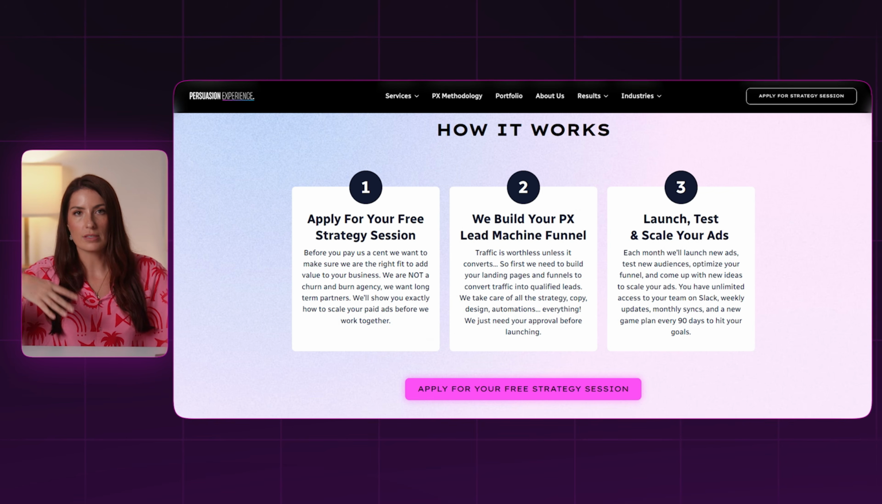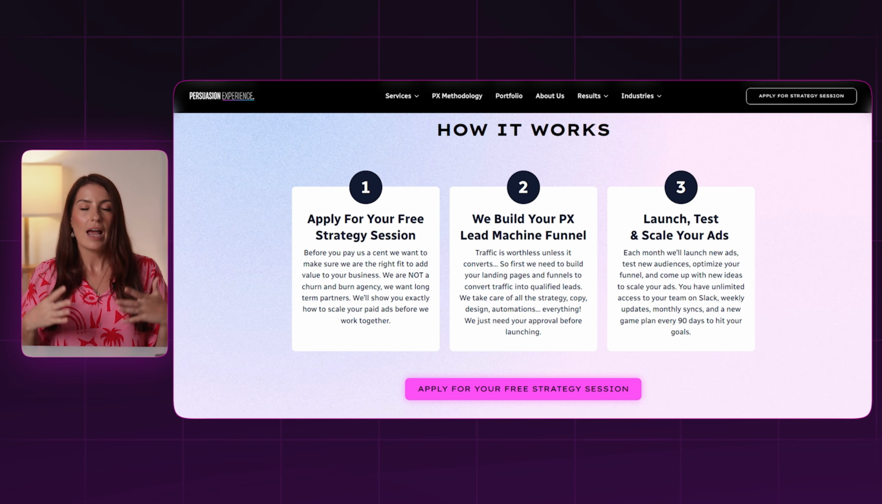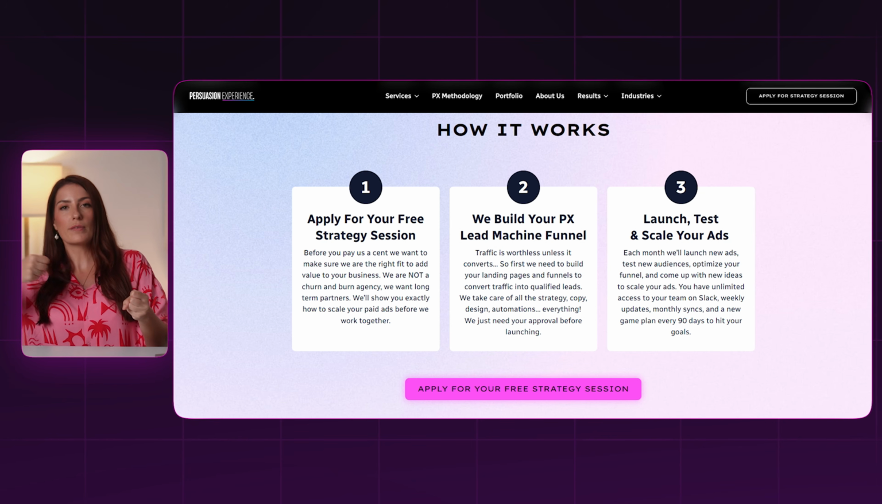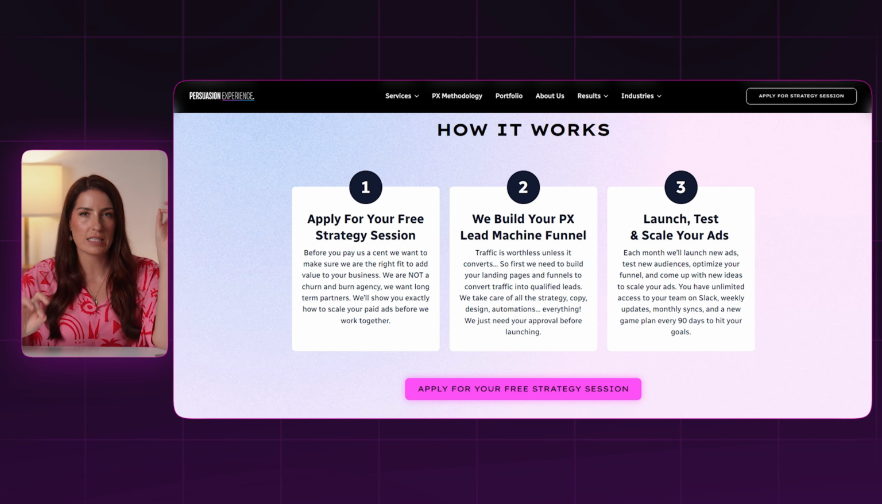Step 1, step 2, step 3. It's going to be simple. It's visual. There's no guesswork, right? What this does is it removes the friction and increases conversions, especially for higher ticket or more complex offers, because it starts to contextualize, okay, this is how it's going to work. This is what's going to happen.